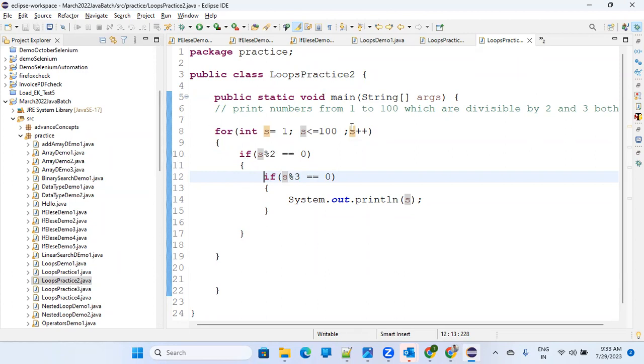The value of S will become 4. 4 is less than 100. True. So 4 % 2 is 0. Yes. 4 divided by 2, if you do, remainder will be 0. It will come here. 4 % 3 is 0? No, 4 % 3 is actually 1. When you divide 4 by 3, then the remainder will be 1. So it will not be printed. It will go to this.